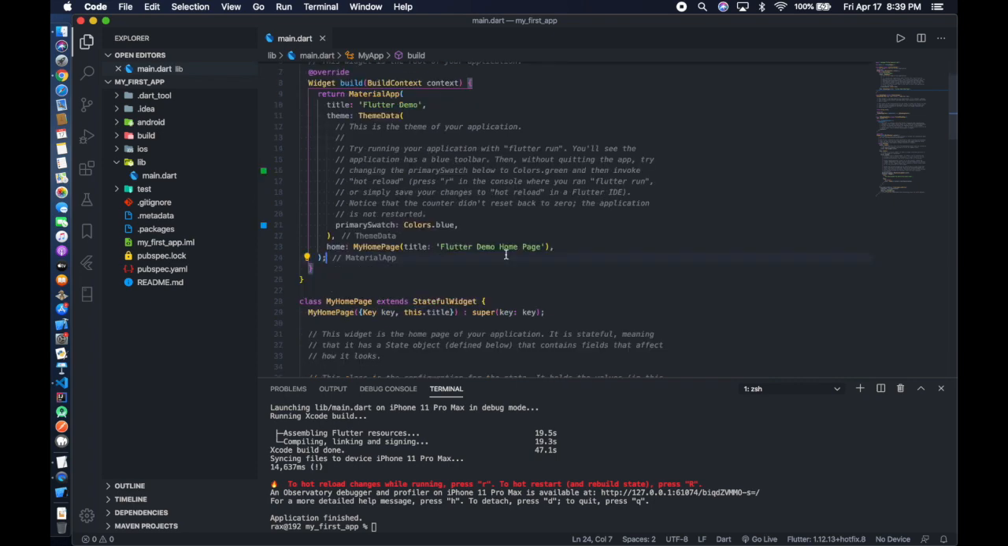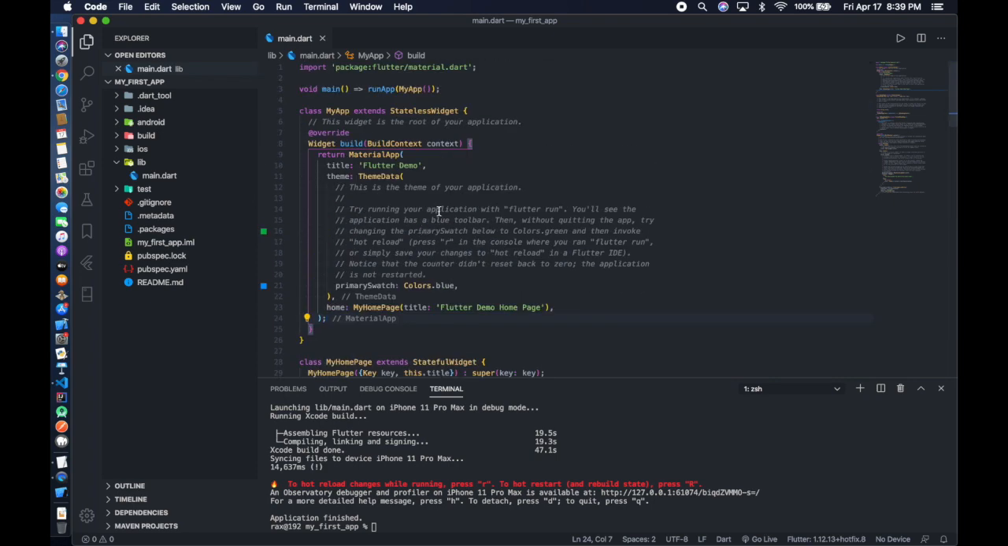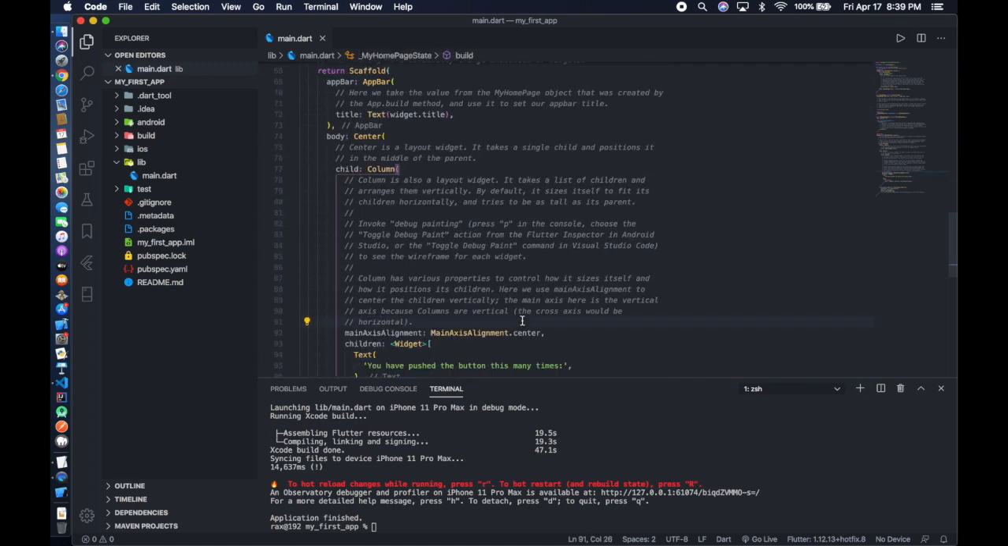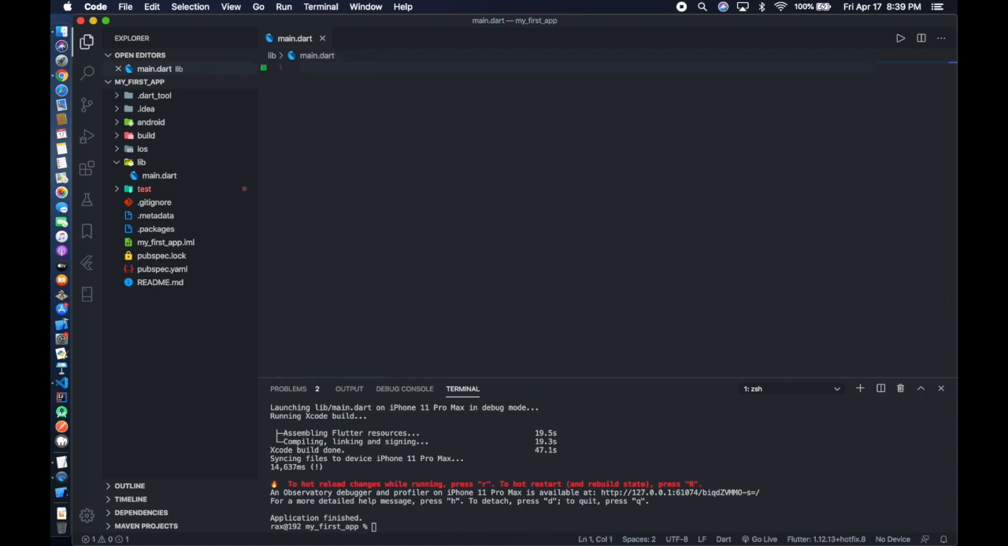So in here you can see in the main.dart file we get a bunch of code that default Flutter gives us, but I'll explain how each of these works. So then I'll just delete all the stuff here, and let's start from scratch together.